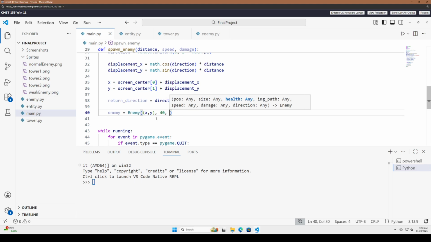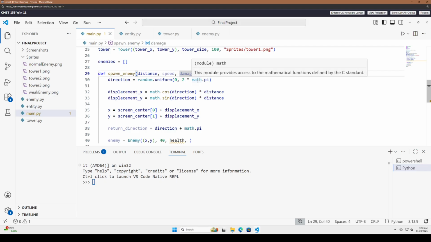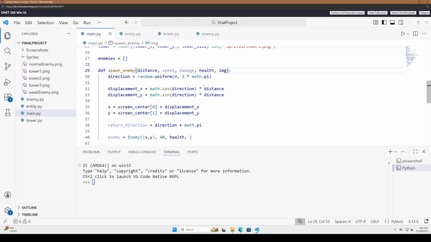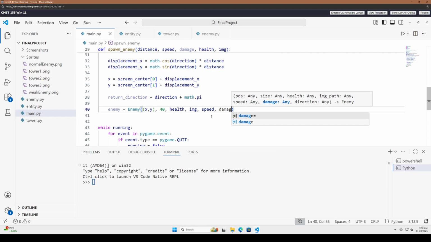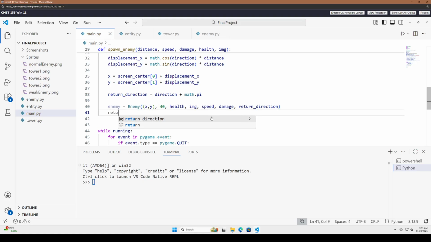Then the tower. The health is going to be equal to the health that we passed. The image path. Did I not have a health here? Health and image. Okay. And now the next thing I need to pass is the image path. And then I need to pass the speed. I need to pass damage. I need to pass the return direction. And then what we'll do is return the enemy.